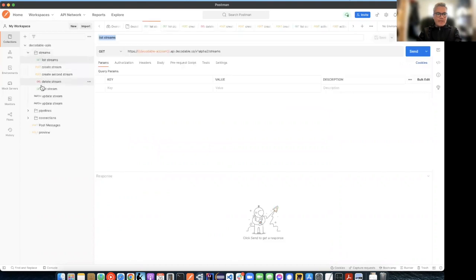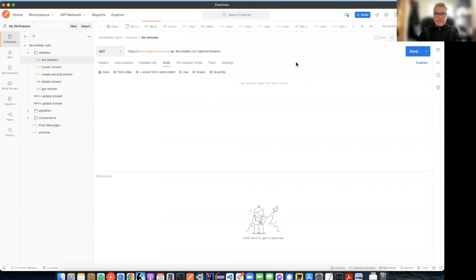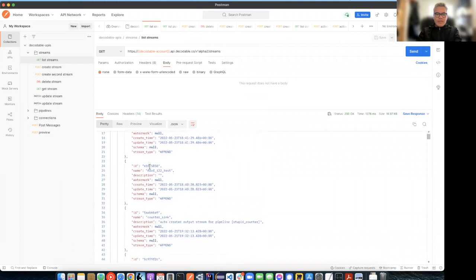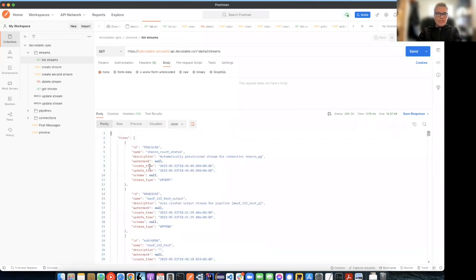I already have the same workspace or collection imported here. So let's try that first: list streams in the streams folder. You already have the decodable account, and the headers are already there for you. In this case, it doesn't really need any since you're doing a GET. There's no body here either. So it's a pretty simple REST API. Just click send. And now you can see all the streams that you have available in your account in Decodable.